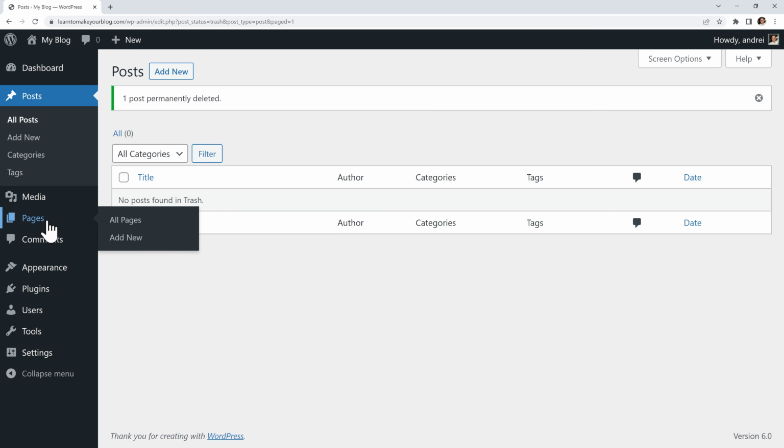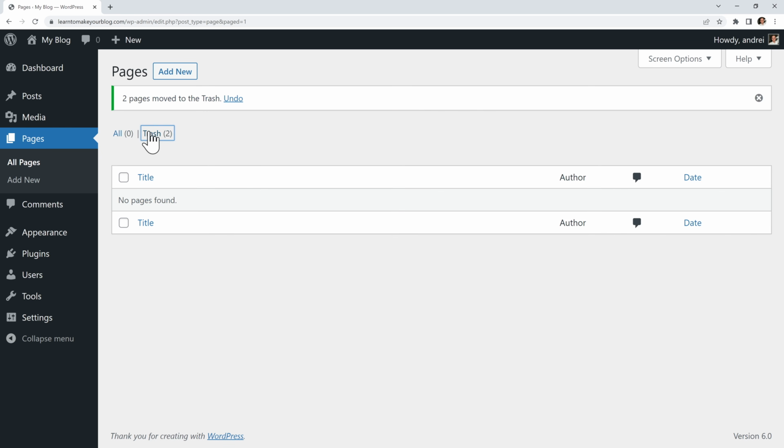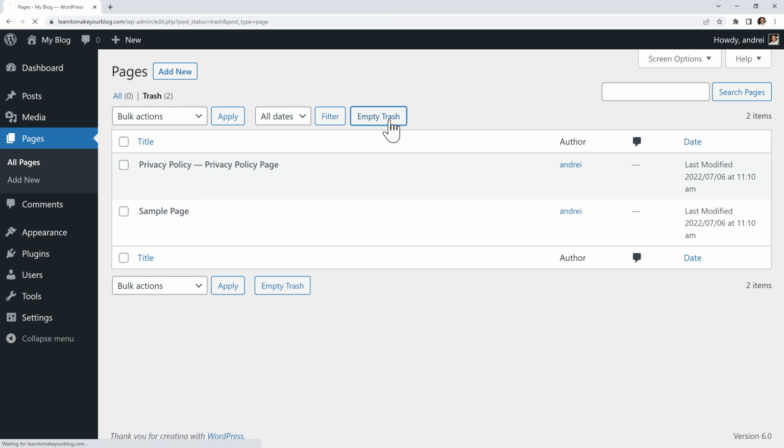And finally, we have our pages over here. These will be the main pages that make up your new website, like your home page and your contact page. So we also don't need these sample pages, so we're gonna just delete them. Again, select all, then from bulk actions click move to trash, then apply. Then go to the trash just like before and click empty trash.